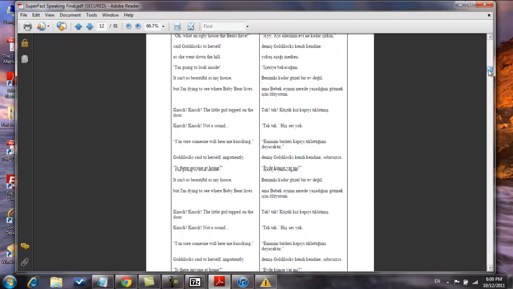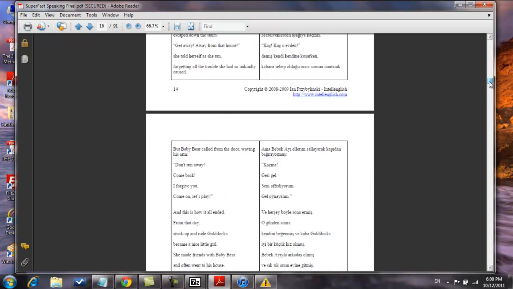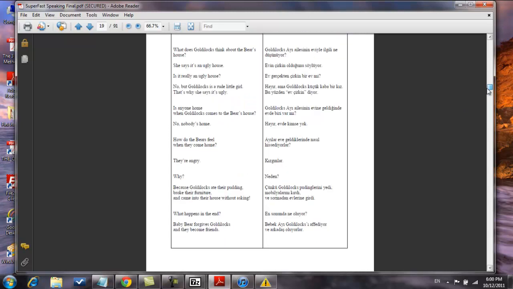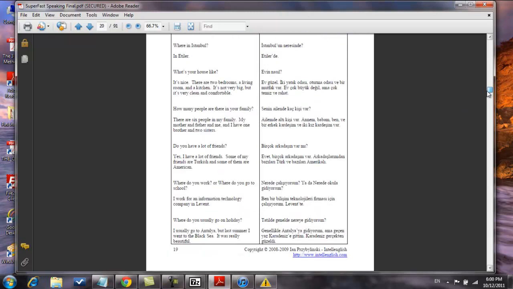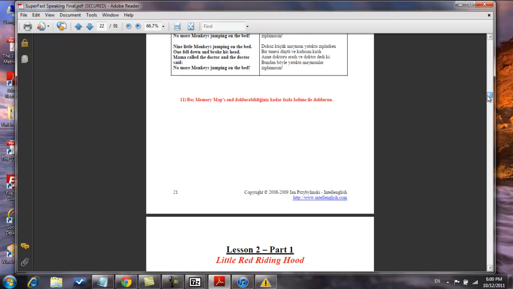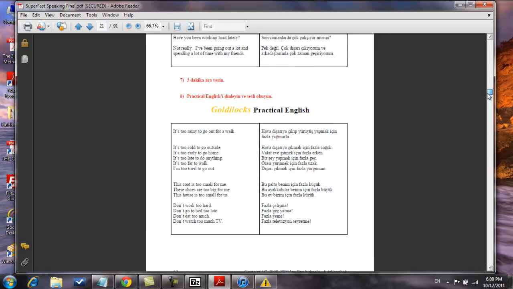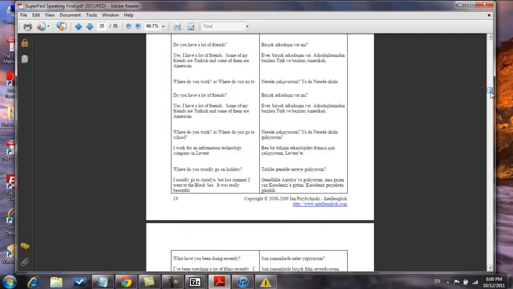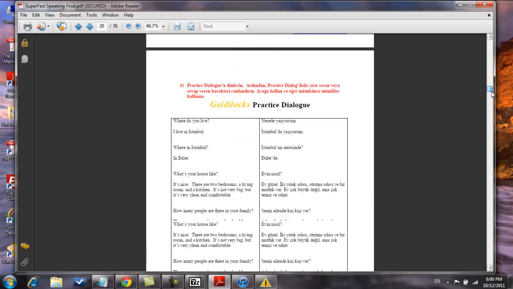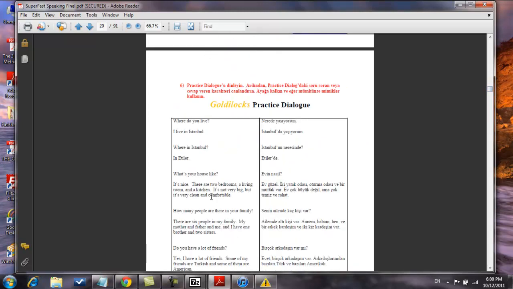Now, you'll notice that after this lesson, after the story, there are some questions about the story. There are some exercises, including a practice dialogue, and practical English, which is a lot of sentences that are very useful for you to use in everyday situations. Now, what's very important is that all of these things have MP3 lessons to go with them. So everything has an MP3 recording.